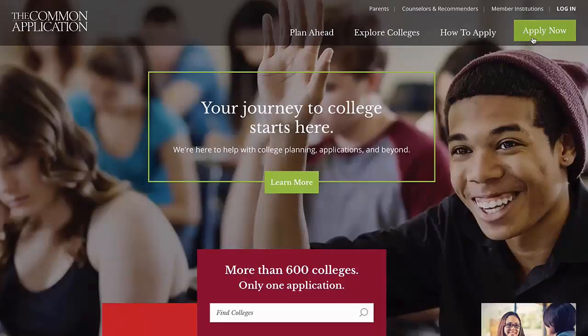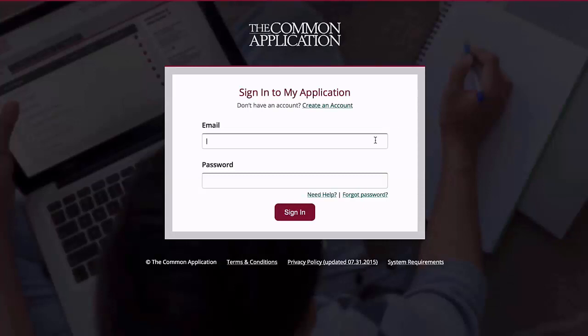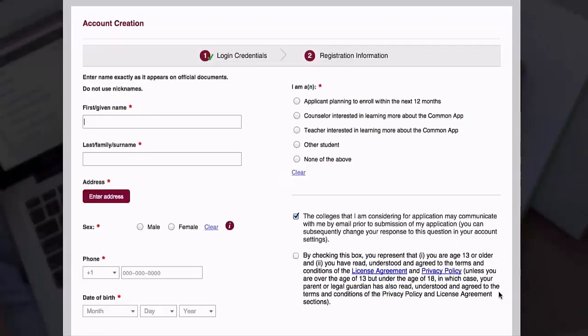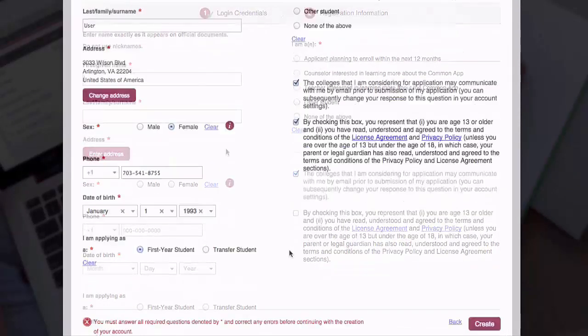If you have not yet registered for Common App, click on Apply Now, then click the Create an Account link. To register, enter the required email and password information and complete the registration information as required.